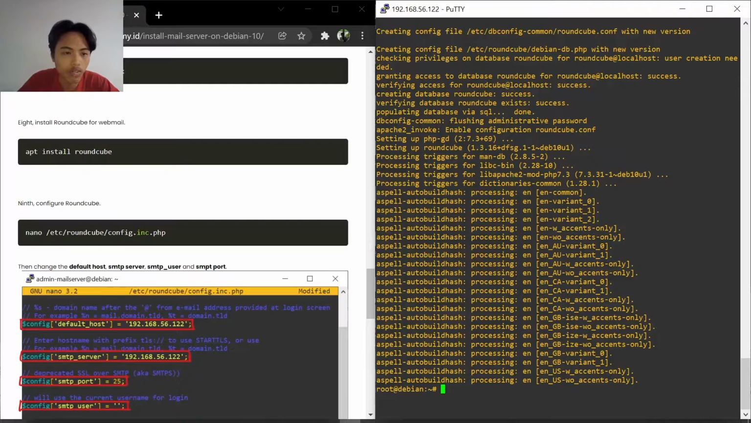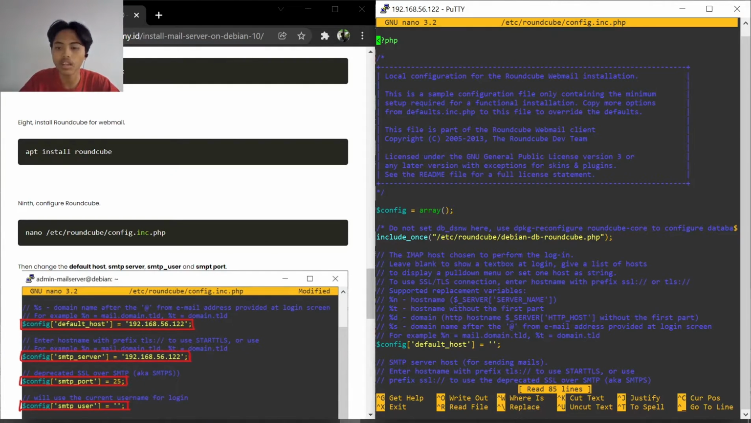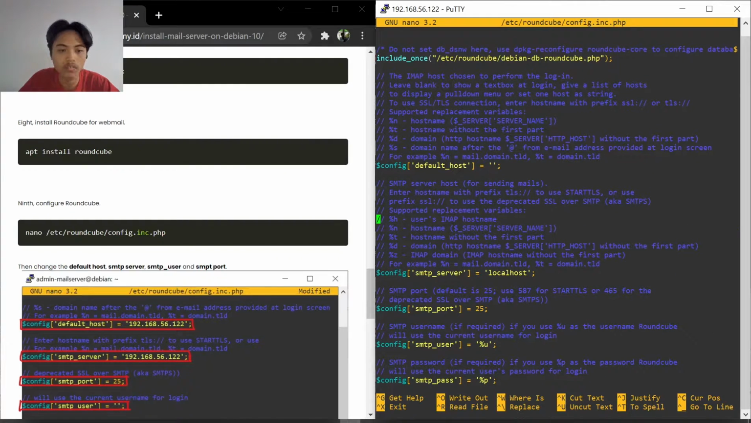And now we configure RunCop. We will put the command here. nano /etc. Maybe I will clear the screen first. Then nano /etc/runcop/config.inc.php. This is the last step for RunCop installation. It gives us the signal that building the mail server is almost done.